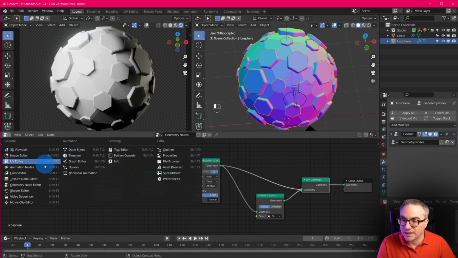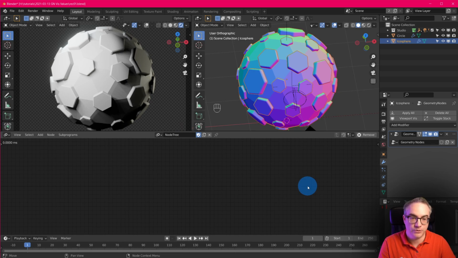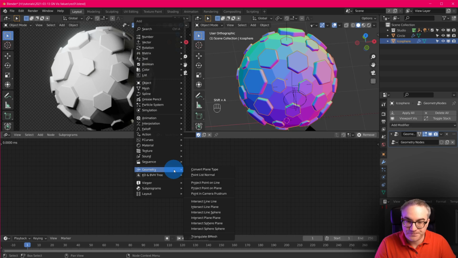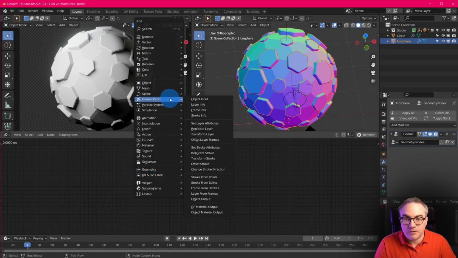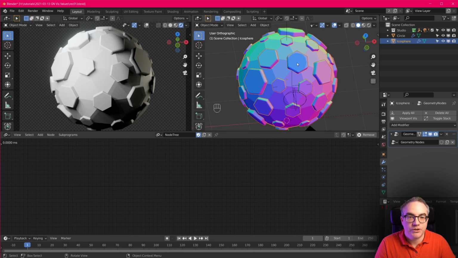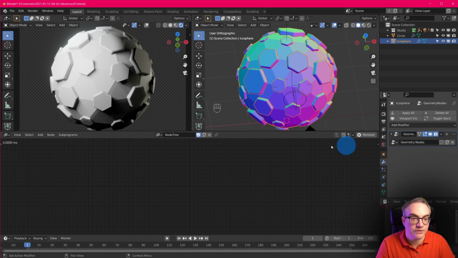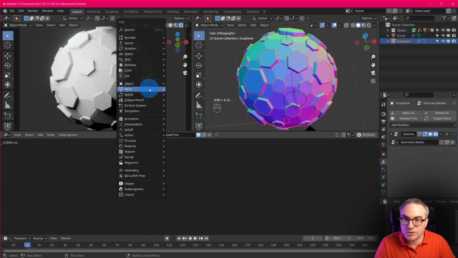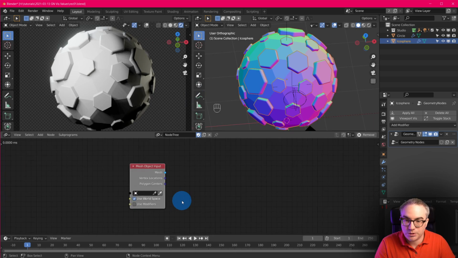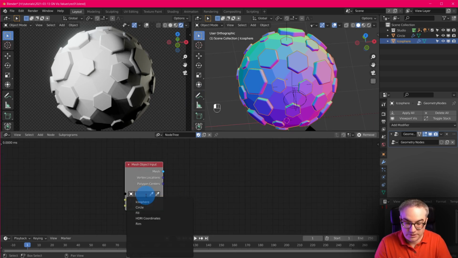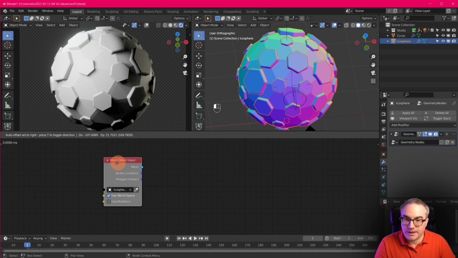Okay, let's go to Animation Nodes. We're gonna need a new node tree. First of all, we're gonna need our icosphere, right? We're actually gonna need the mesh. We want the position of these points of the icosphere, the vertices, the locations of the vertices. Okay, how do we get that? We can go mesh, input. We can pick our icosphere. And then we have the mesh here and we have the vertex locations.